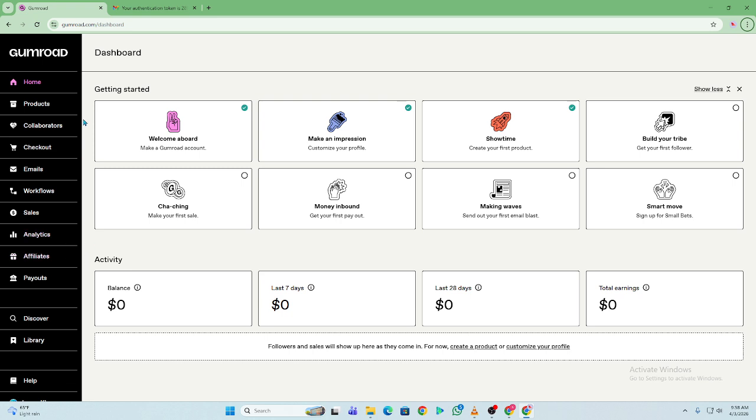Upload your digital file. Add a clear title, description, and preview images. A professional-looking product page attracts buyers. Choose a pricing strategy: fixed price, pay what you want, or free with optional tips. Make sure it's reasonable for your audience.